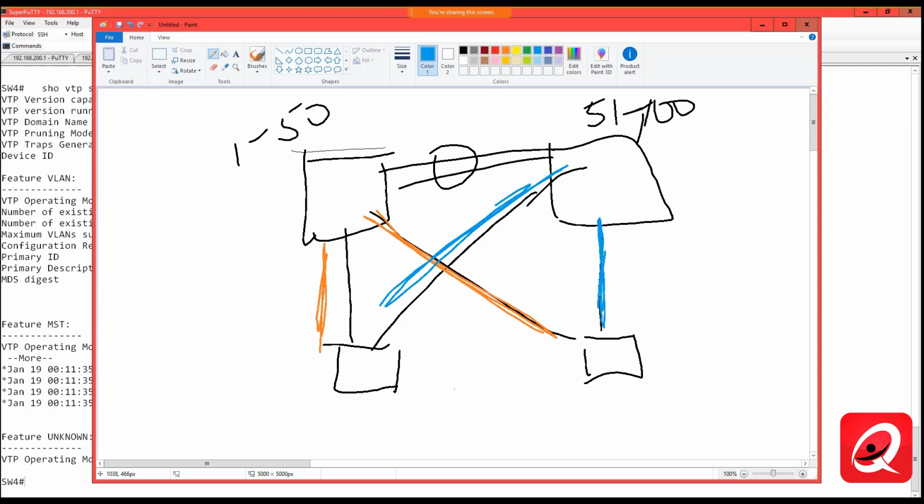Spanning tree can be a very, very chatty protocol because we're sending out BPDUs on every interface per VLAN for this spanning tree process every 2 seconds, actually. So as the number of VLANs increase, so does the amount of traffic.